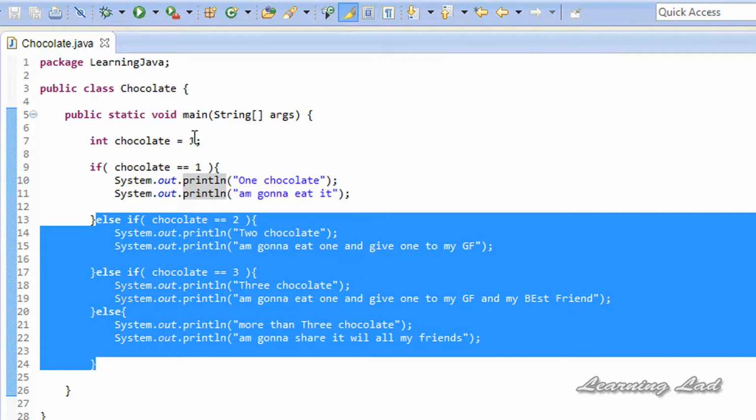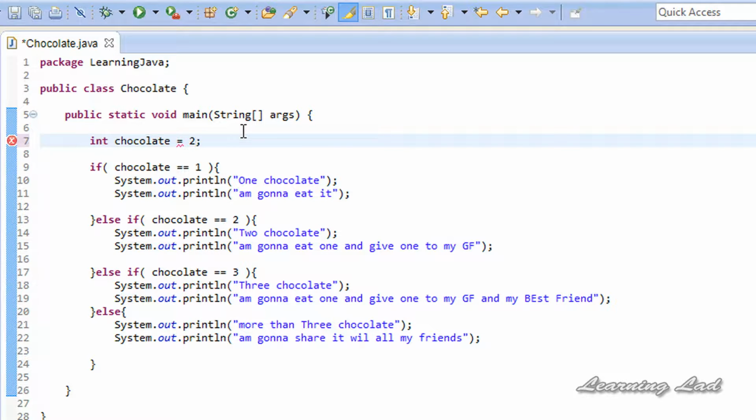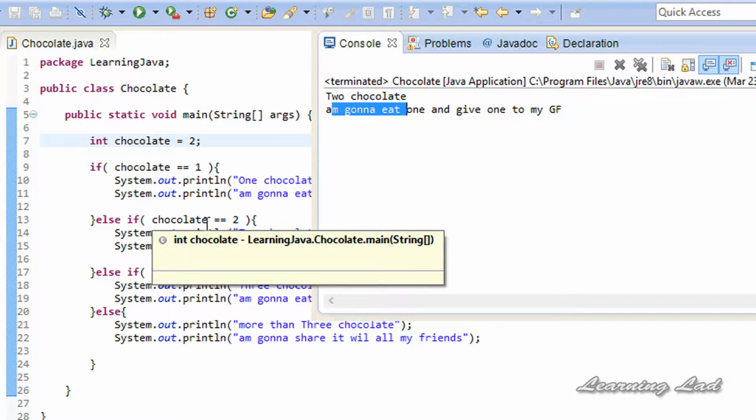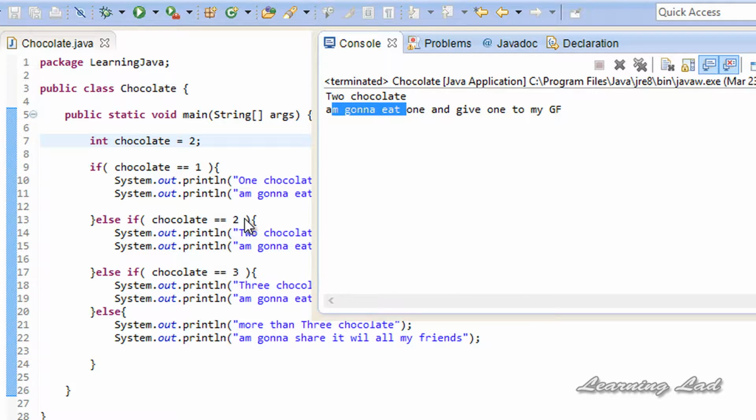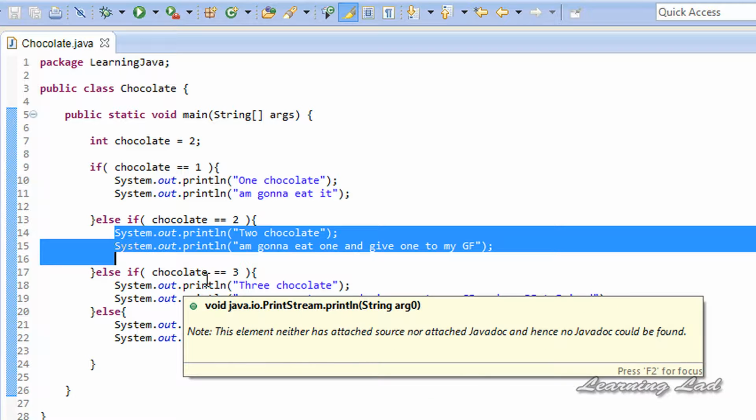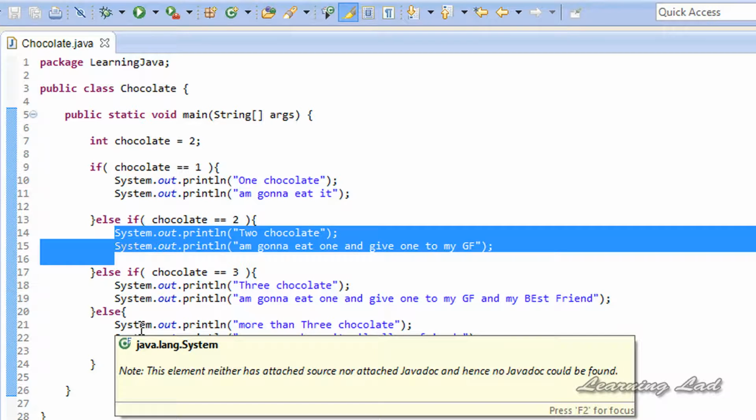Alright, now let's say we have 2 chocolates. Save it and run it. Now you can see I have 2 chocolates, and I'm going to eat one and give one to my girlfriend. Since chocolate is 2, the first condition fails because chocolate is not equal to 1. So we check the condition again, whether the chocolate that I have is equal to 2. Yes, I have 2 chocolates now, and that's why we execute the statements within this block. And we're not going to check whether I have 3 chocolates or more than 3 chocolates.